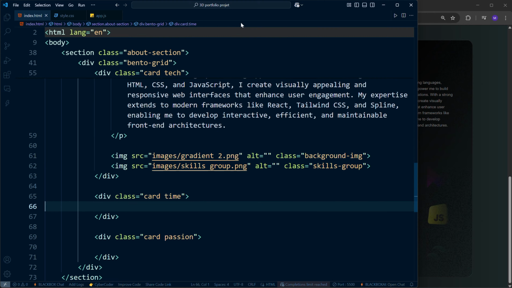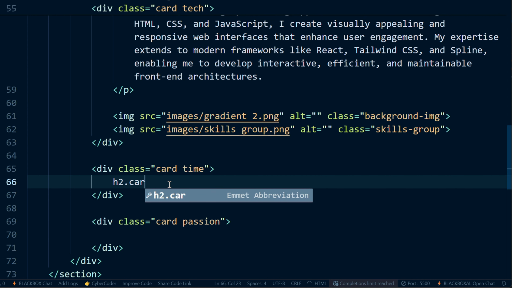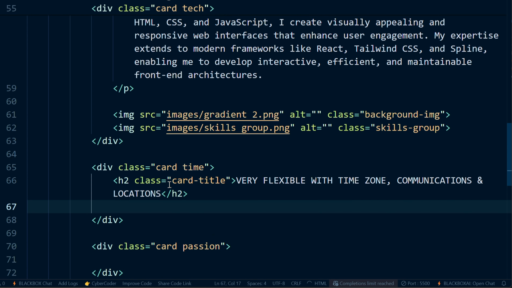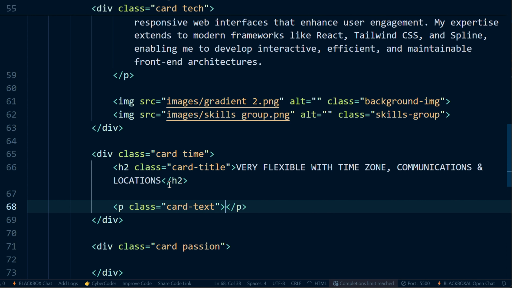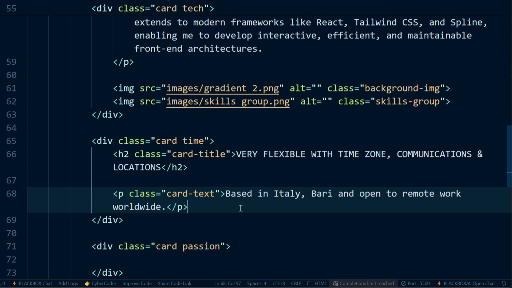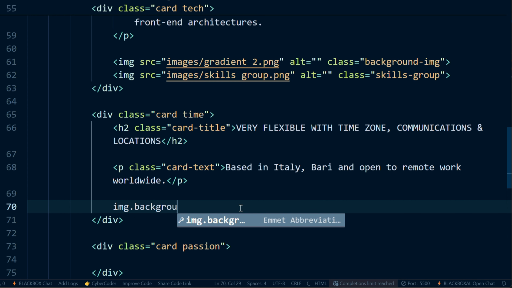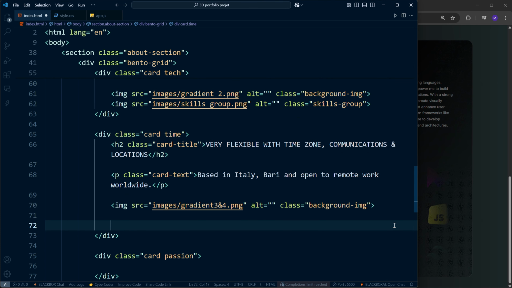Now let's move on to adding content for our third card and setting up its elements. Start by adding an H2 element, just like in the previous cards, and give it a class name of card title. Customize the text inside it to reflect what this card is about. Directly below, insert a paragraph element where you can describe your location. This could include your city, country, or even a short note about where you work from. Next, add the background image, which will be shared between the third and fourth cards, ensuring a consistent visual theme.